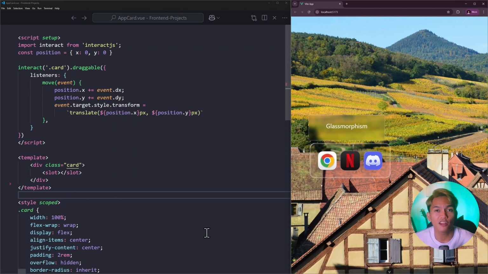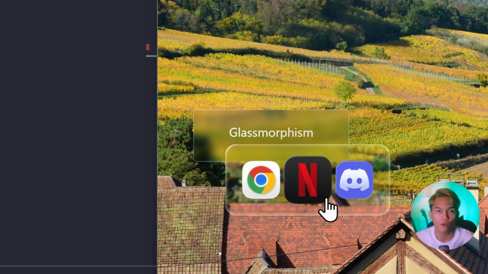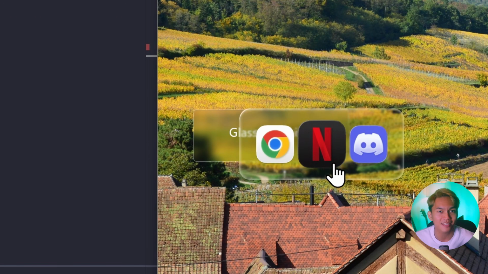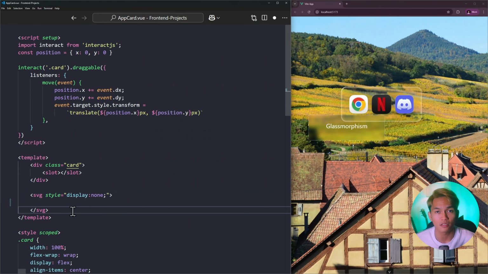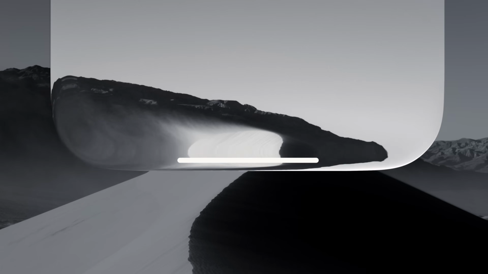And so here I've started a new Vue project and I've made a card component with app icons that I can drag around so we can see how the background reacts as we move it. And in order for this glass refraction to work, we're gonna have to use SVG to create a custom filter. Because with SVG we have displacement map, and displacement maps let you add depth and texture to any elements. That being said, let's go through the whole process of imitating this liquid glass effect with displacement map and CSS.